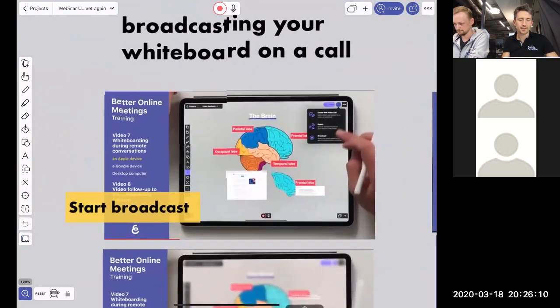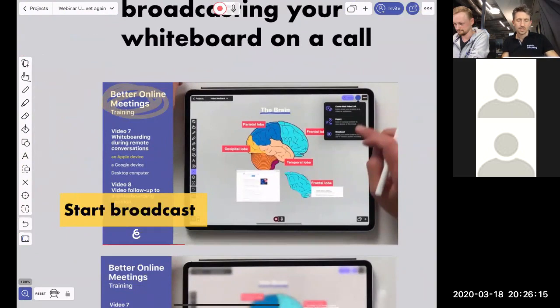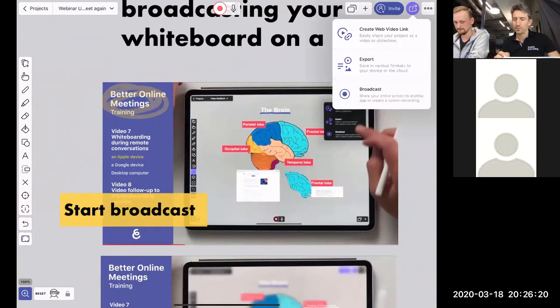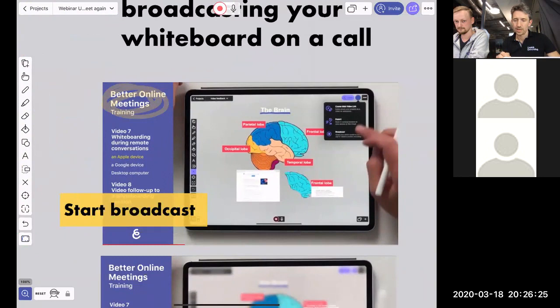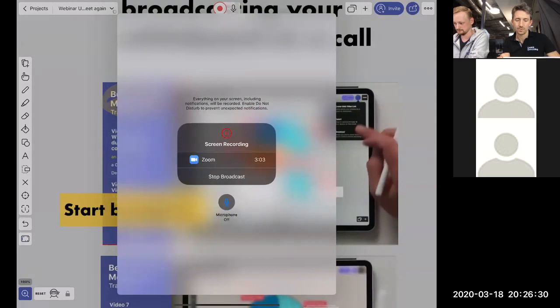We'll look at the Better Online Meetings training on YouTube here. It's quite easy to start from iPad. All you do is press, in the top right, this share button, and you have this option to broadcast. As you see when I tap it, this option is on. I'm broadcasting through Zoom here, and that's why you see my whiteboard. But if you have more conferencing solutions on your tablet, you'll see a whole list of those.